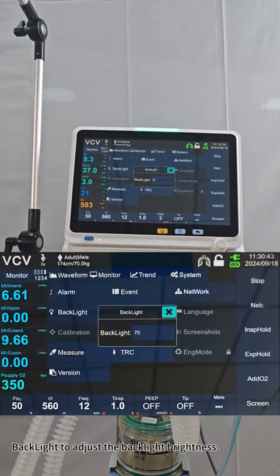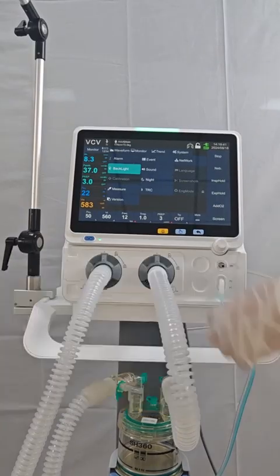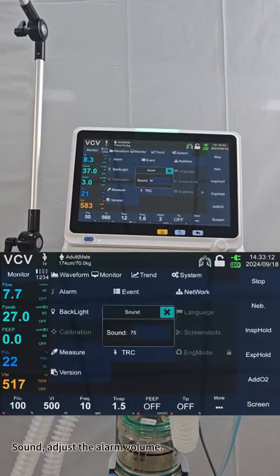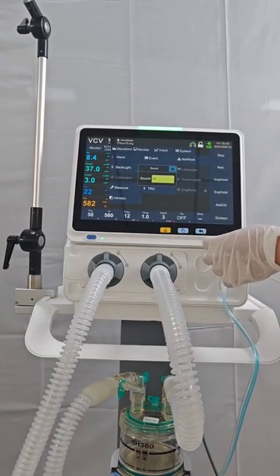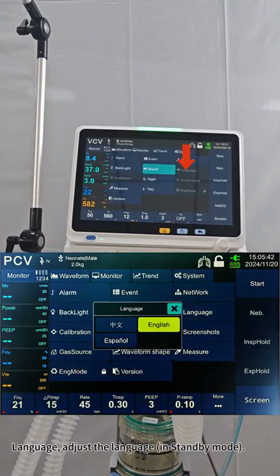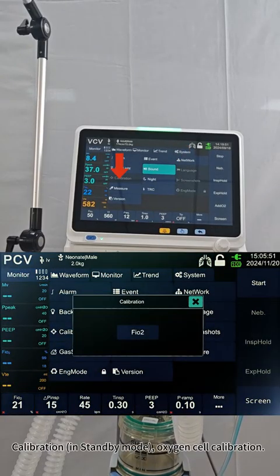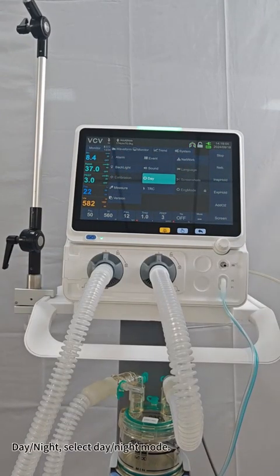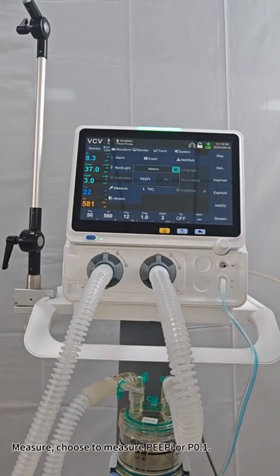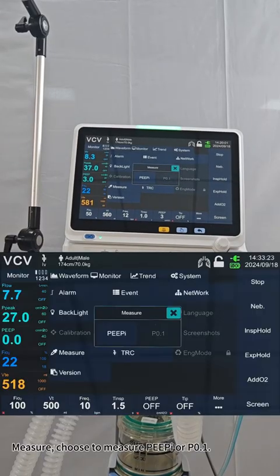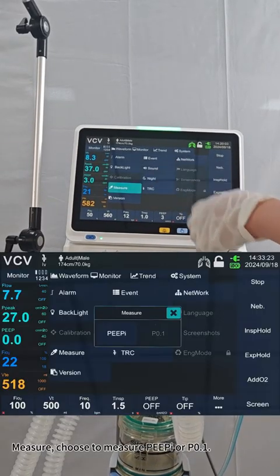Backlight, to adjust the backlight brightness. Sound, adjust the alarm volume. Language, adjust the language in standby mode. Calibration, in standby mode, oxygen cell calibration. Day/night, select day/night mode. Measure, choose to measure intrinsic positive end expiratory pressure or airway occlusion pressure.